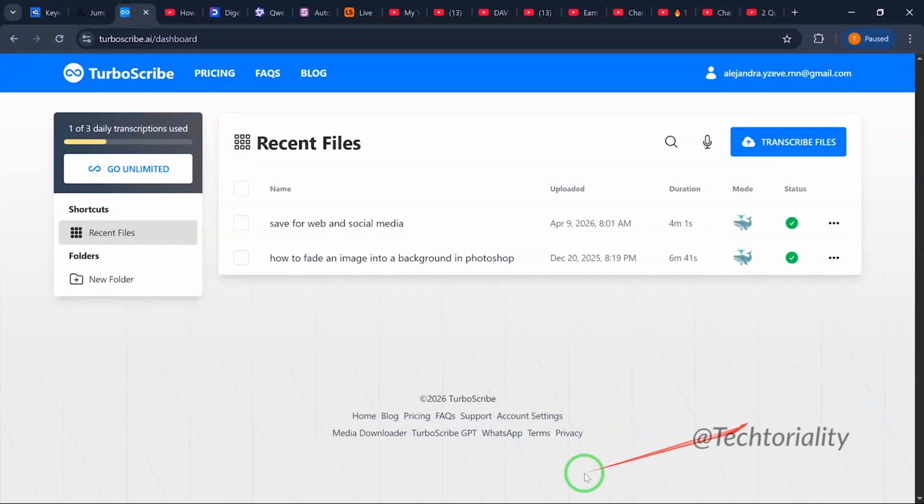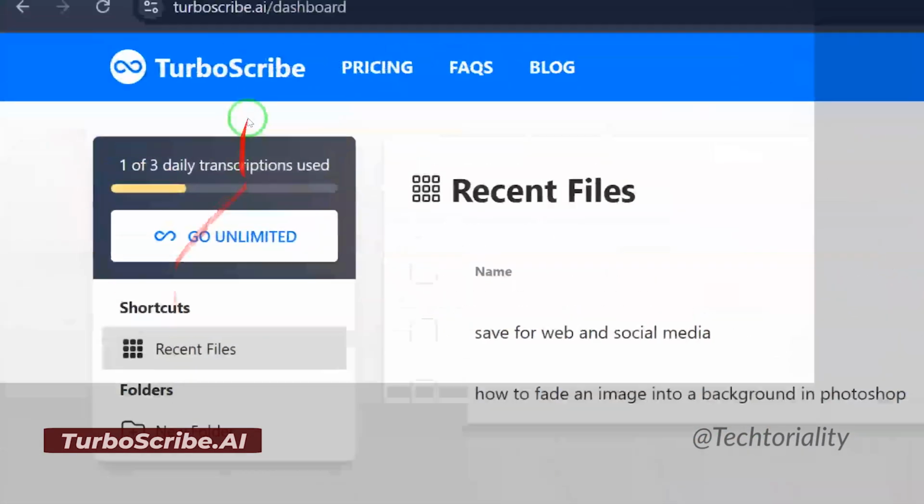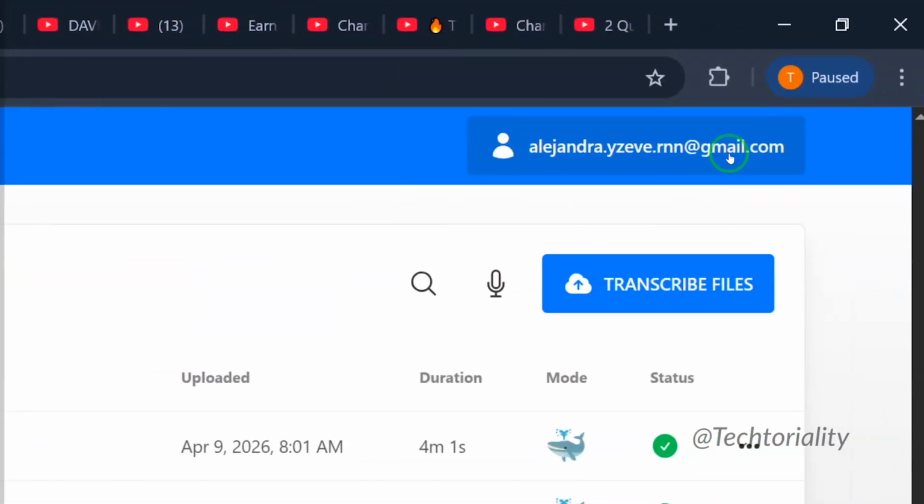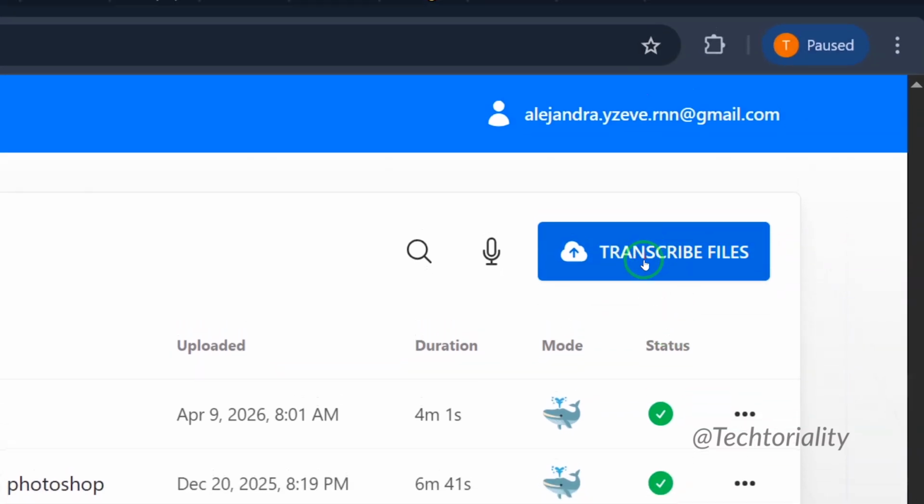Now log on to this website, turboscribe.ai, and ensure that you are logged in. Next up, you come to where you have transcribe files.